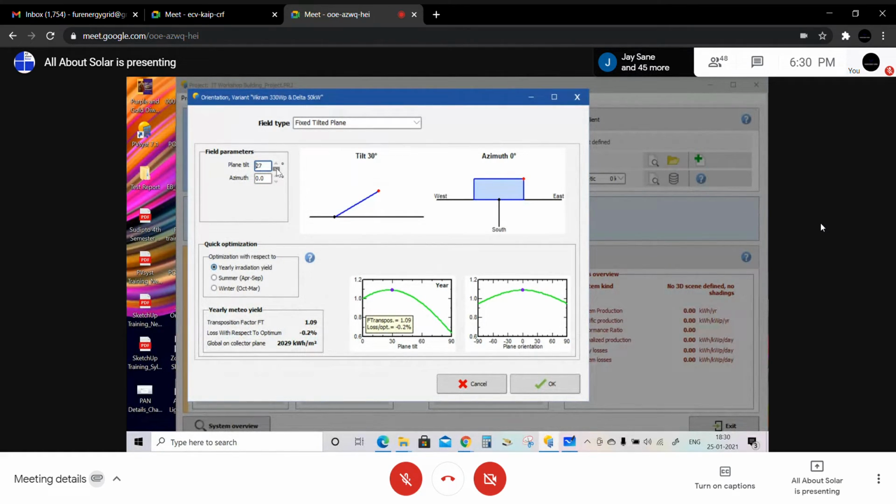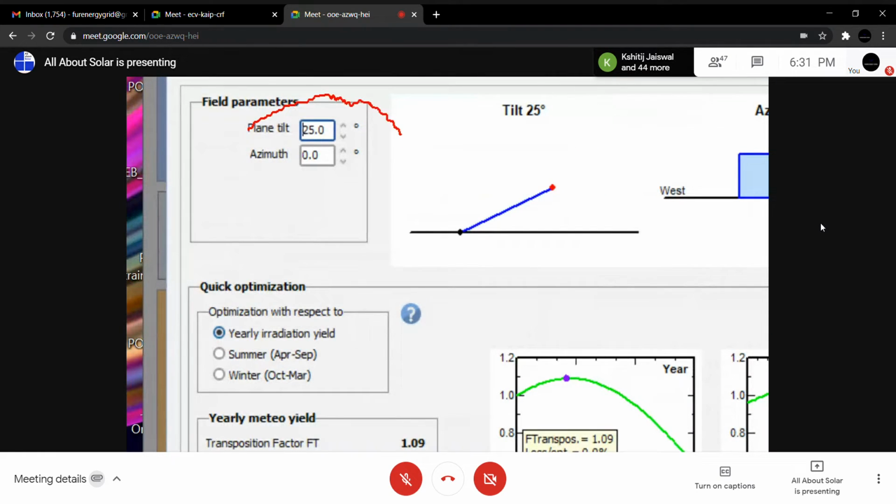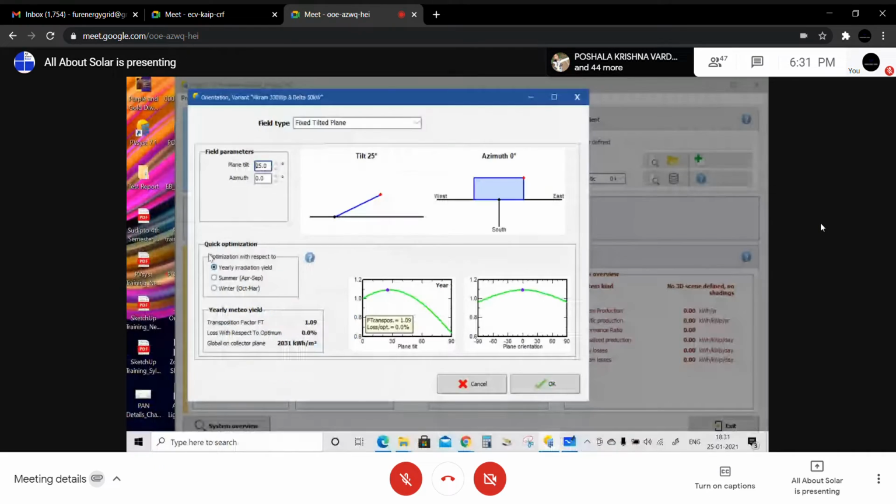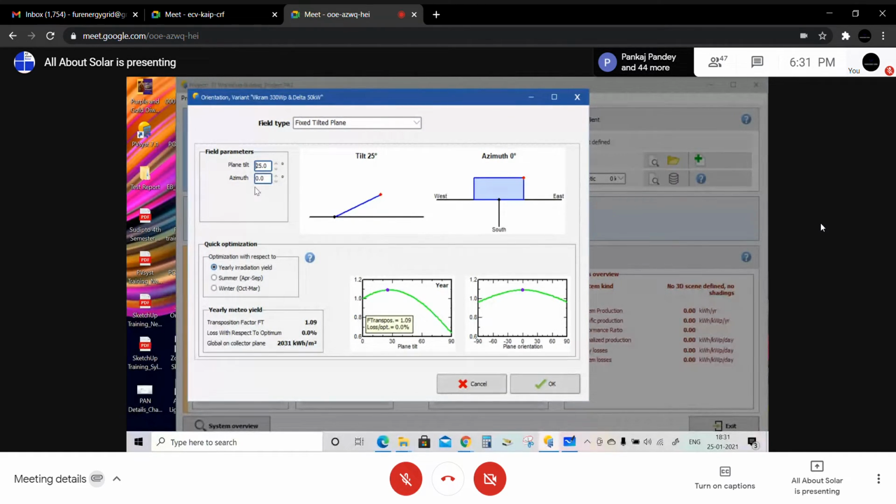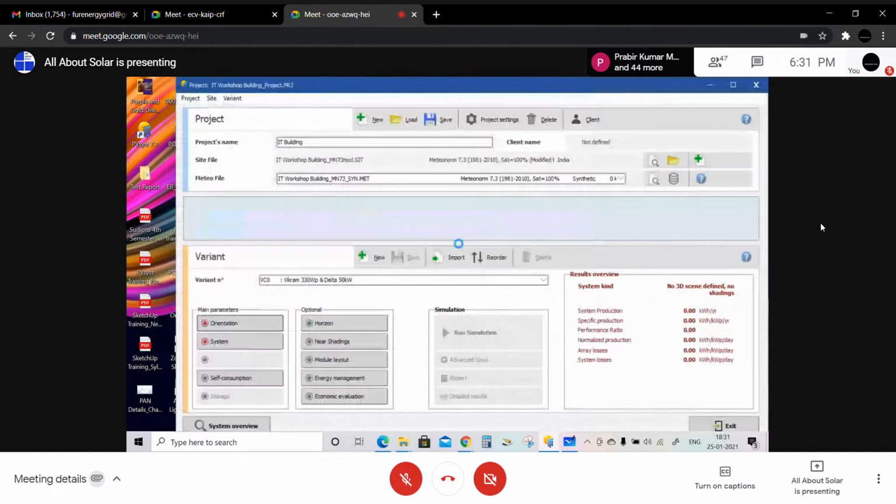Now if I decrease it here, you can see it's coming to 0%. When I go to 24, it becomes minus again. So with 25 degrees, the loss percentage becomes 0, and the global on collector plane, that means the irradiance collection, becomes maximum, 2031 kilowatt hour per meter square. This specific tilt angle, for which the loss with respect to optimum becomes 0, is known as the optimum tilt angle for that particular plant. Okay, now click on OK.